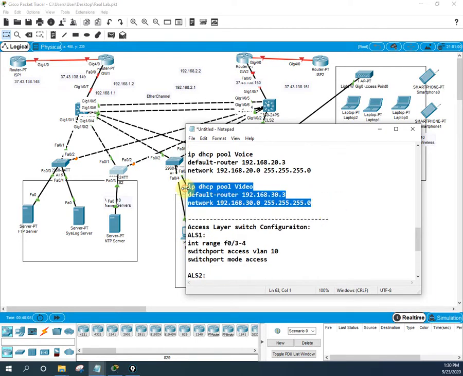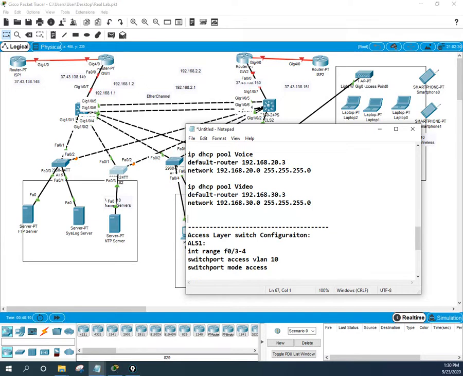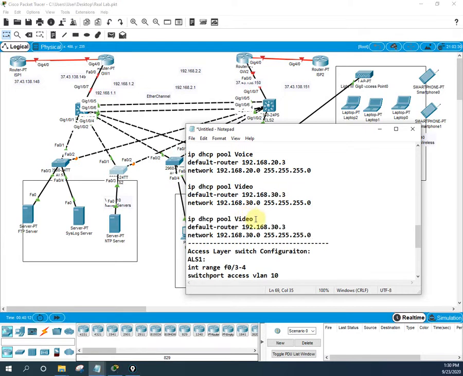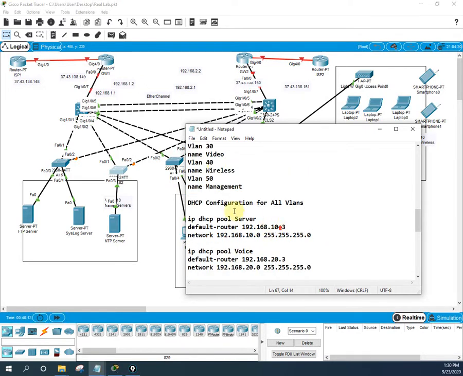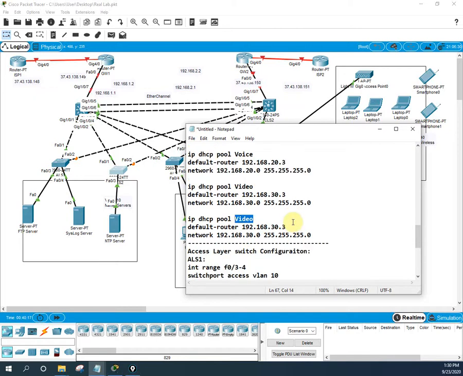So I will copy and paste that one also here. Now we will do video, then the other one. After video, if you see, then wireless, that is 40. So I will write wireless, and here I will create 40. Let me write 40, and here also 40, and I will copy this whole thing. I will copy and go here and paste here.